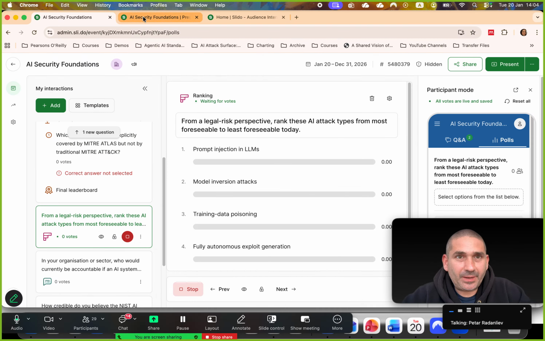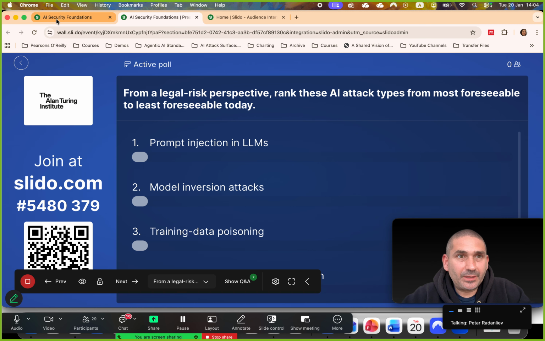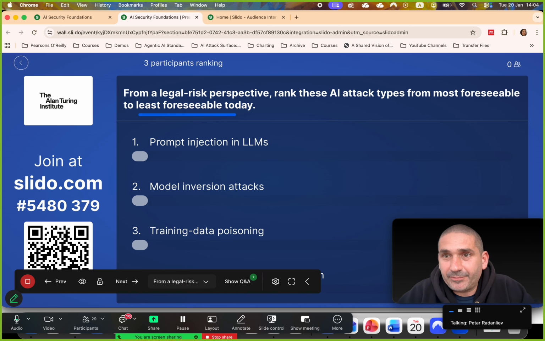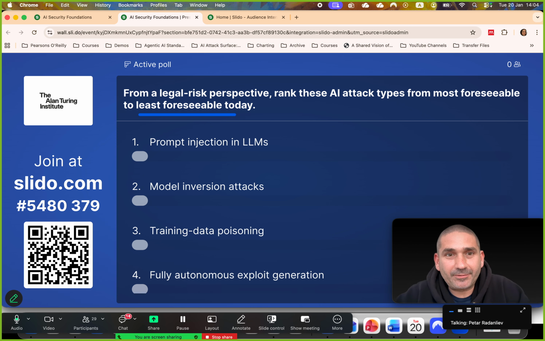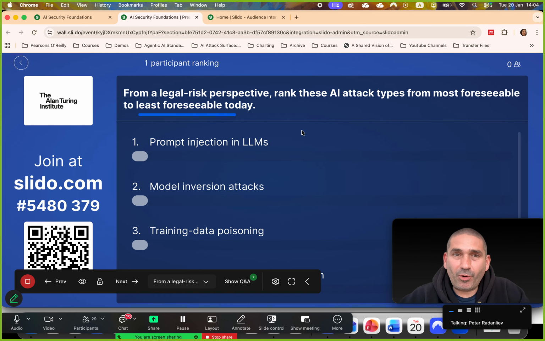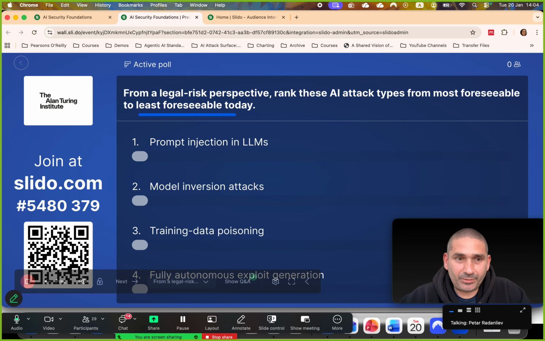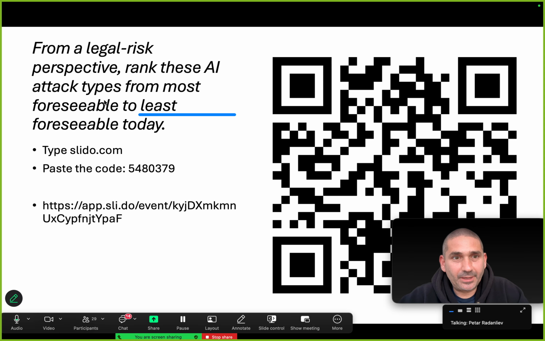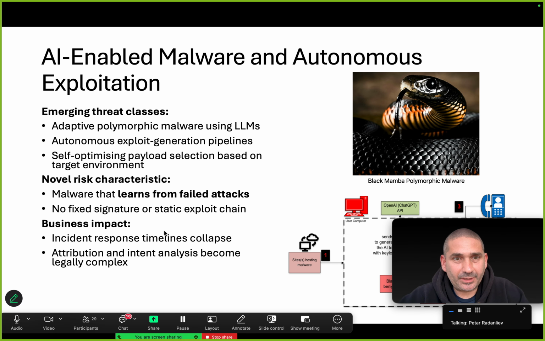Okay, I'm not going to do that. No, this is a multiple choice question. It's active. So the question here is, from a legal perspective, rank these attack types from most foreseeable to least foreseeable today. So I think I'm going to stop using quizzes, because quizzes are not designed for this; you have to type the answers beforehand. I have to learn how to use Slido. So I'm going to leave this one open. Please do go and select whichever correct or incorrect answers you might type. And then we'll come back to the Slido questions later.